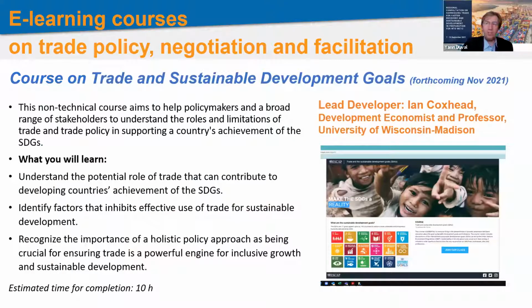And so, more ambitious, this course is not available yet. It's forthcoming towards the end of the year. It's quite a comprehensive course on trade and sustainable development goals. So it's non-technical, not very difficult material, but that course will cover all the linkages between trade and the different SDGs. And this is being developed by Jan Coxhead, who is a professor at University of Wisconsin-Madison. So this is coming towards the end of the year, so not yet available.